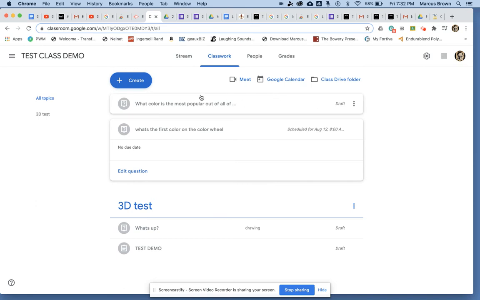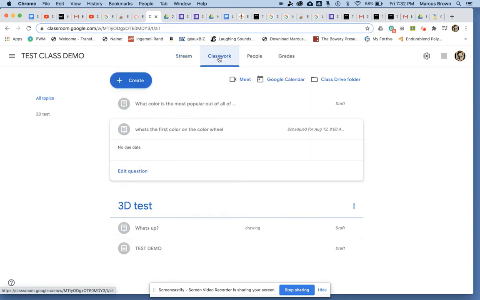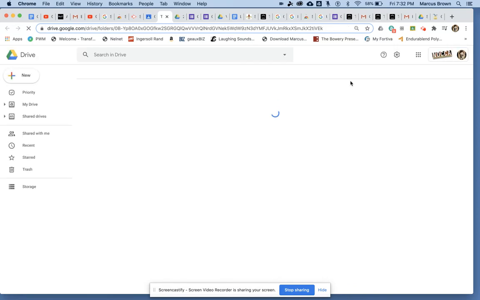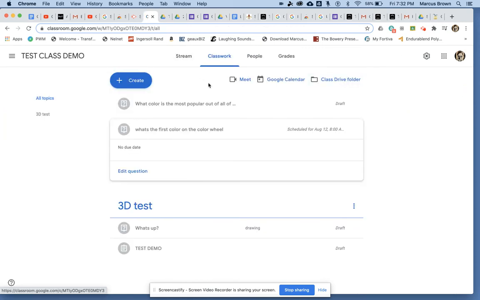So another thing you should know is that when you first open your class, it's going to show you the stream. You need to know that your class drive folder is actually in your classwork thing at that top corner, and it will bring you exactly to where you have any documents or anything that you added to your class. So if you gave a quiz or anything like that, it'll show up here, and it'll be directly into that class. It'll open a new tab for you automatically.